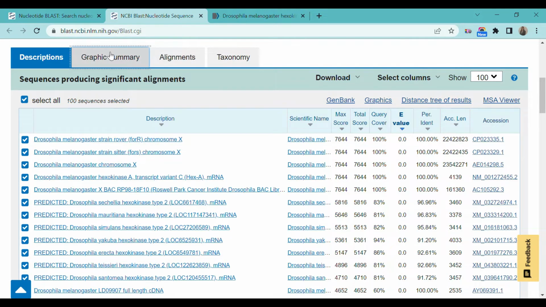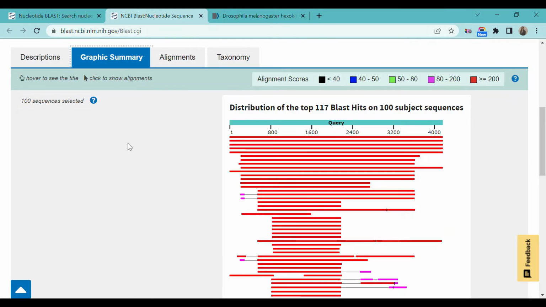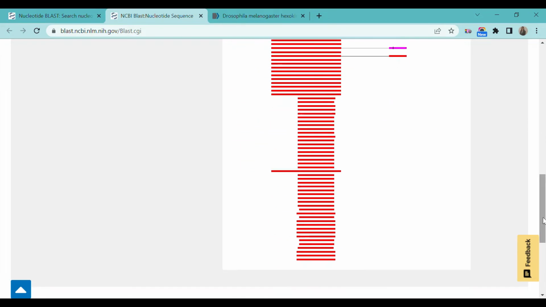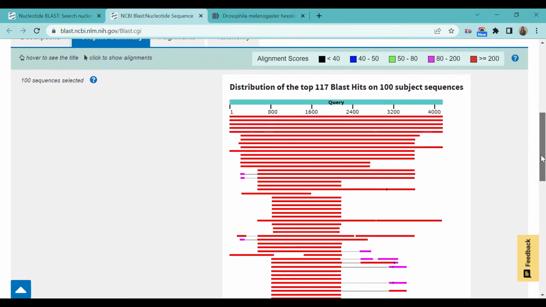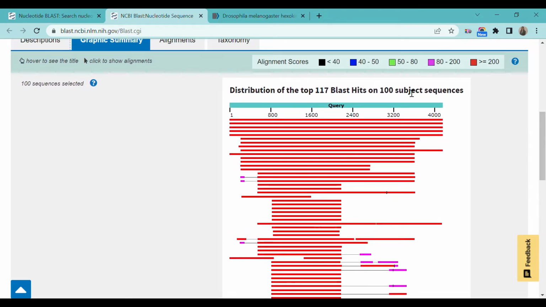Now the next thing we can see is the graphic summary. This will show the distribution of the top 117 BLAST hits on 100 subject sequences. So it is a graphical representation of our results. The color of the boxes represents the score of alignment, with red representing the highest alignment scores. Generally, the higher the alignment score, the more significant the hit.